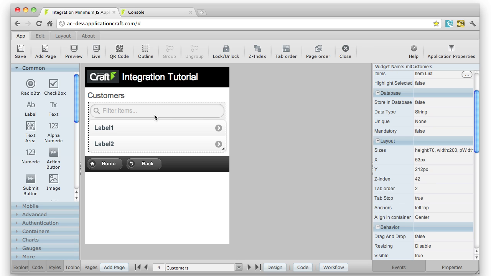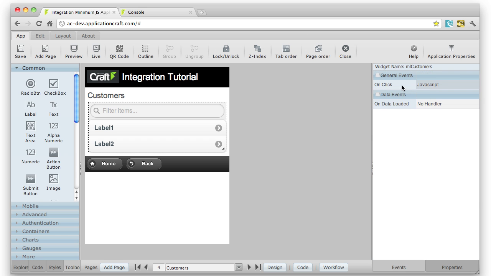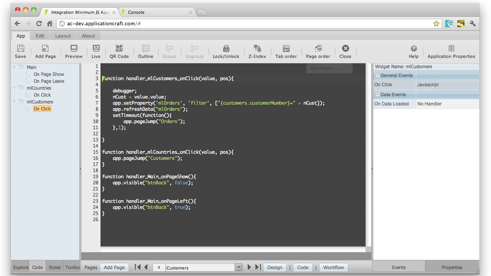So this is inside the customers page. So I've got my customers listed. Now if you look at the events, you'll see that we've got an on-click event. And here is the bit of JavaScript that we use to actually drive the drill down. And it's actually pretty simple. What we're doing is we're setting the filter property of the mobile list orders widget to this value here. And you can see that ncust is actually being pulled out of the value parameter that's passed in.